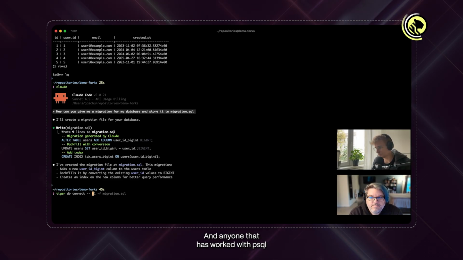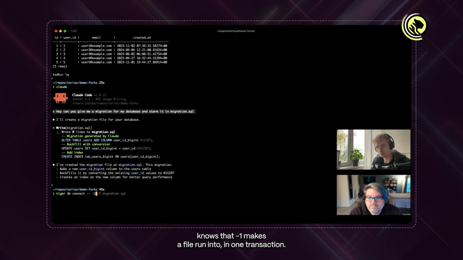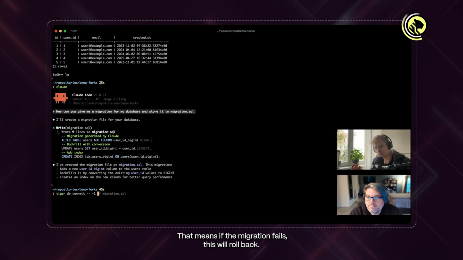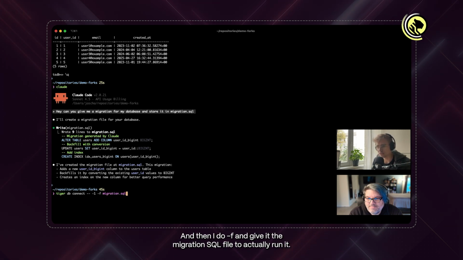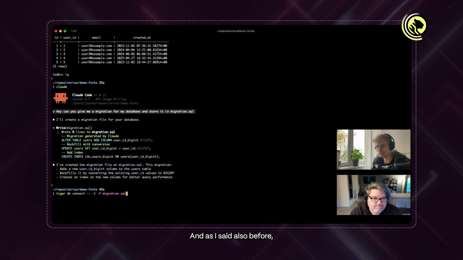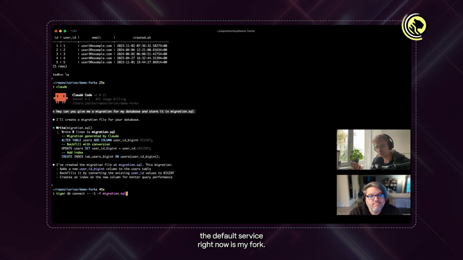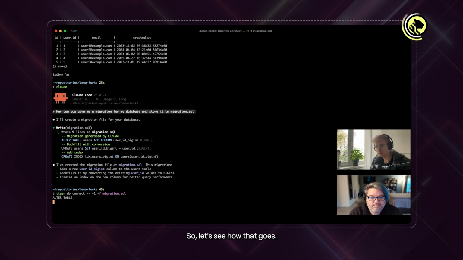And anyone that has worked with psql knows that -1 makes a file run in one transaction. That means if the migration fails, this will roll back. That means I don't have to create yet another fork, which still takes 30 seconds, so we're saving a little bit here. And then I do -f and give it the migration SQL file to actually run it. And as I said also before, the default service right now is my fork, so I don't have to specify the ID. So let's see how that goes.